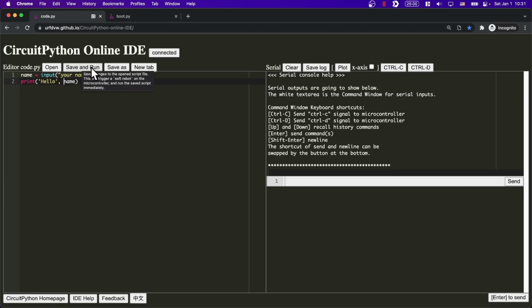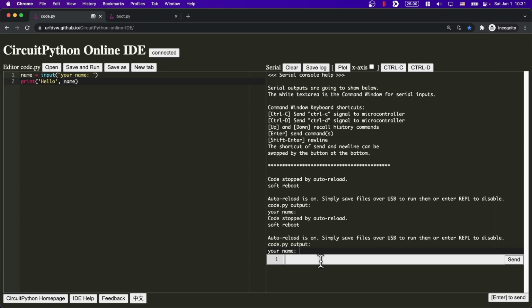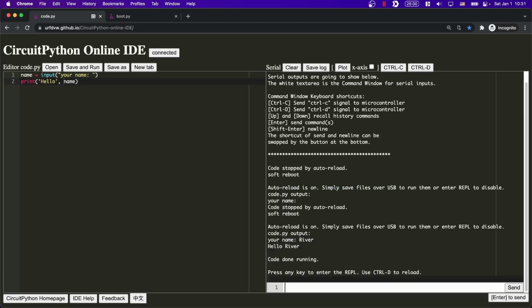And you can see this help information showing that this will soft boot our microcontroller and run the script. Let's try that. And save changes. You see the output from the serial communication show up here, and the prompt saying your name, which we use in the input, and let's type in my name, and then here is the result.